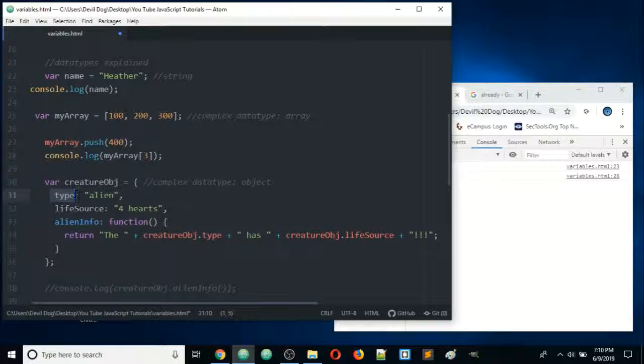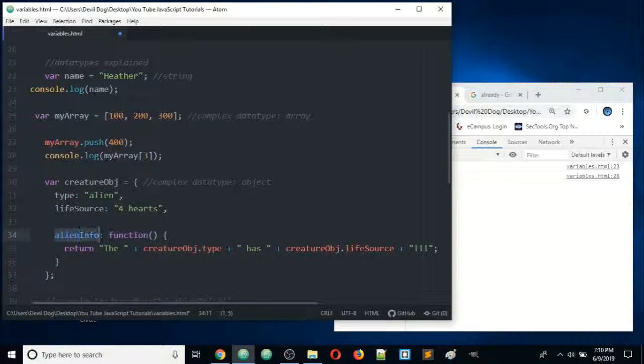So again, you have your property and your value. It's called key value pairs. And then, like I said before, I have a method right here, alien info, and it's returning a function. And this function is returning a string concatenation, and then it's returning various properties of the object. So I'm calling this object again, and then calling the type, the property of that object. This is what's known as dot notation. And then I'm using concatenation of the string, and then I'm calling the creature object again, and then the property life source, and then another concatenation and another string to end it.